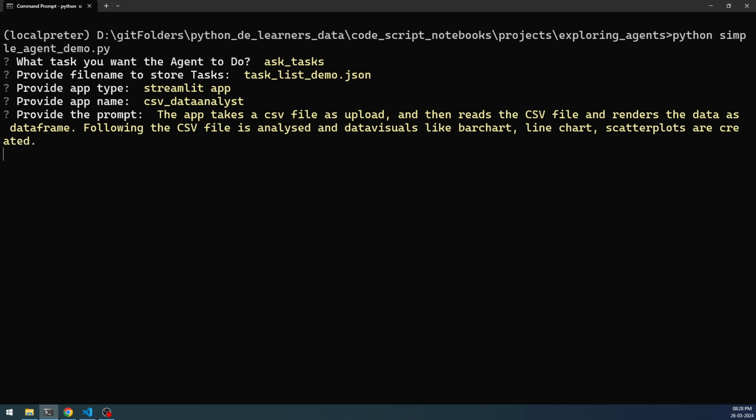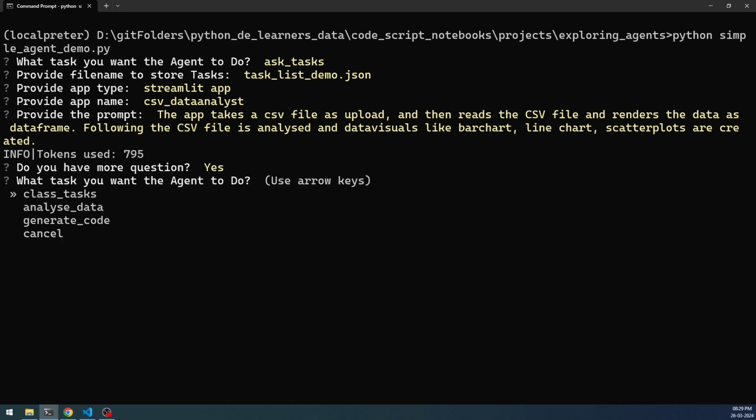And I've given this information and I've pressed enter right now. The moment I pressed enter, the request along with the name of the app, the type of the app, and the prompt has been sent to OpenAI through the agent API endpoint. So now it has taken 795 tokens and it has already created the tasks. The tasks are already saved in the task list demo.json.